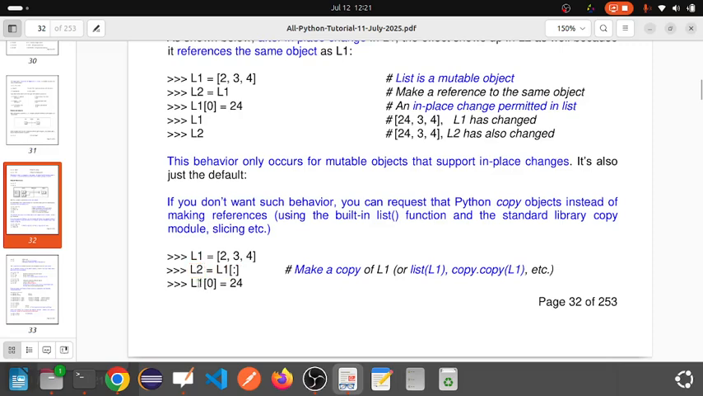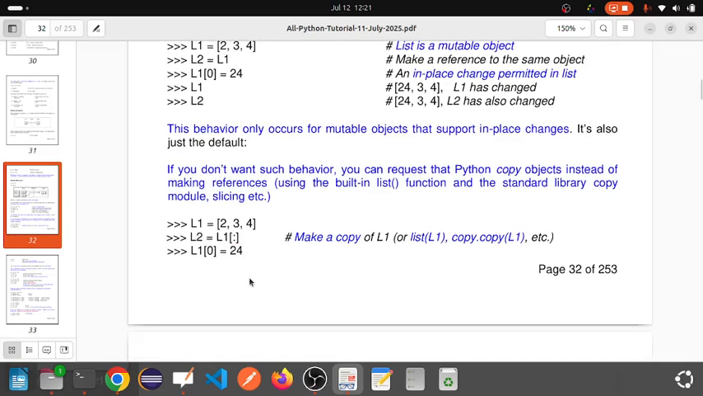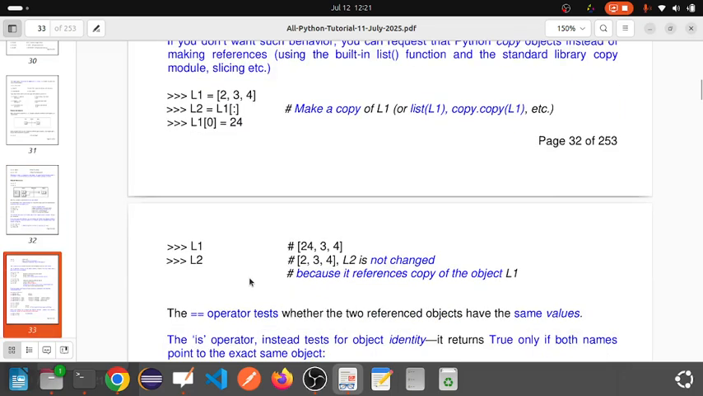If I make changes to L1, like L1 at 0 is equal to 24, assigning the value 24 to the element at 0 index of L1, then it will not be reflected in L2. L2 will stay the same. You see here L1 has changed to 24 3 4 and L2 remains the same, 2 3 4, because L2 is a copy of L1, not sharing the same address.